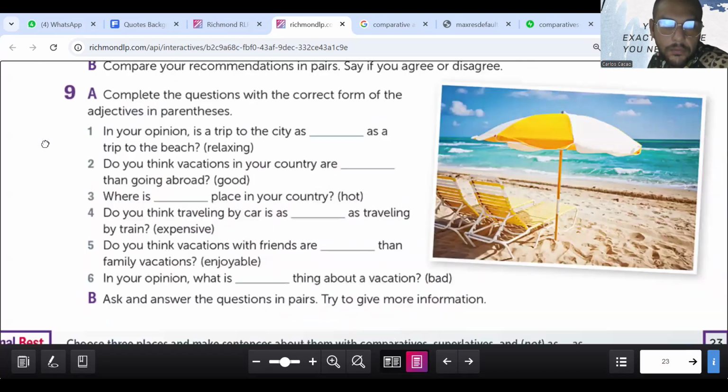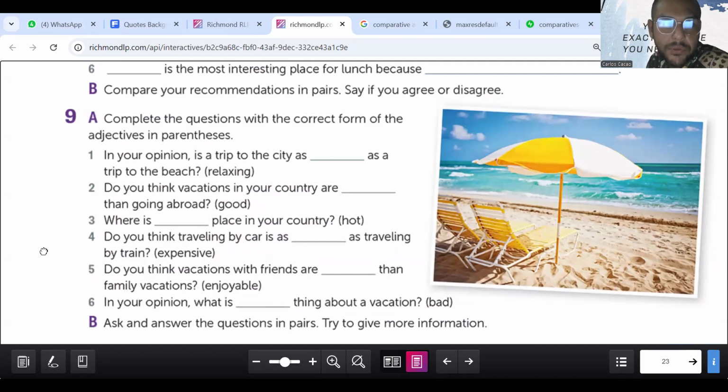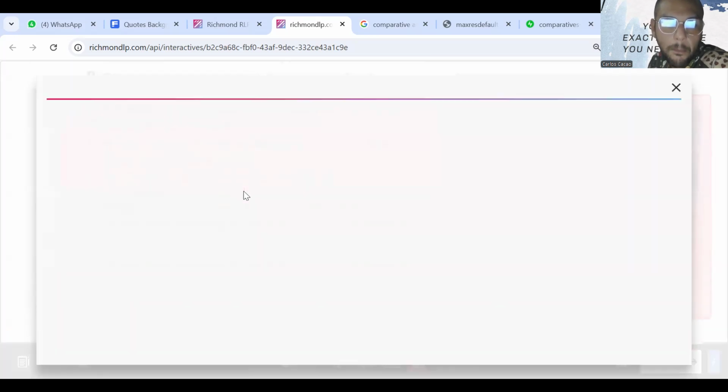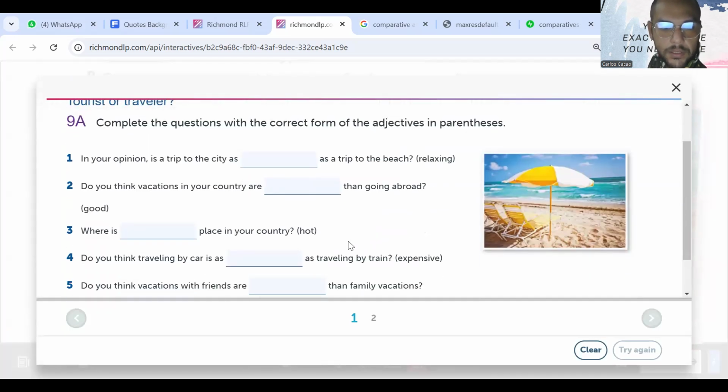Okay, good. Now we have to complete the question with the correct form of the adjective that we have in parentheses here. Look at the brackets here. So we have to read if there is a comparative or superlative. Okay, so let's go on. Okay, 1 minuto para que puedan hacer, chicos. Vamos.